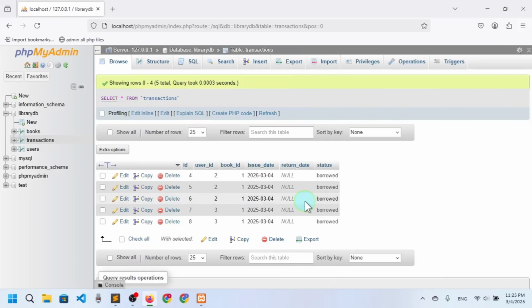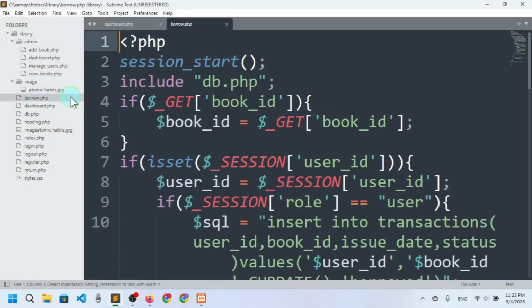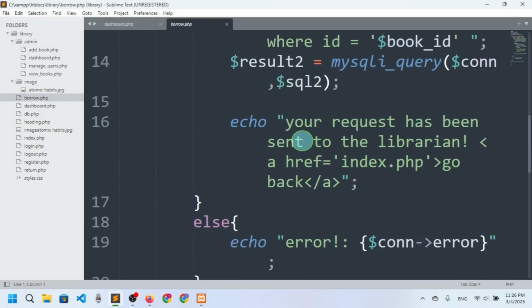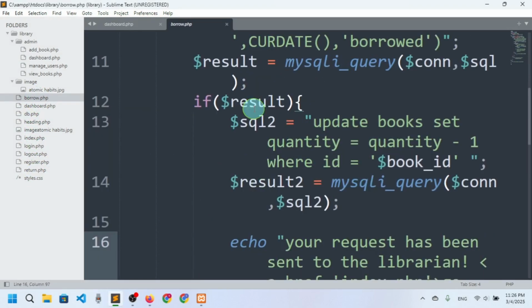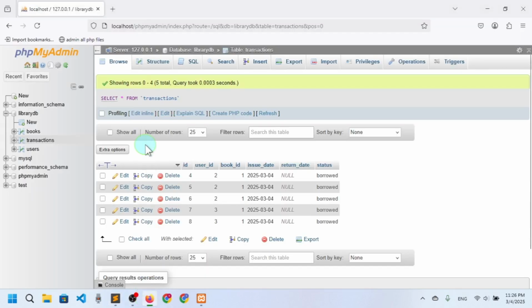So in our last video, we worked on the transaction table. I mean, we have the borrow book, right? We worked on borrow_book.php. Here you can see we echo that your request has been sent to the librarian. We said that everything will be added, but the return date will be set by the admin, right? So now we will do this for the admin.